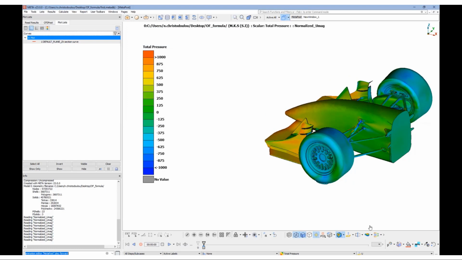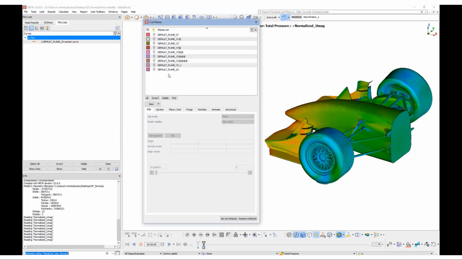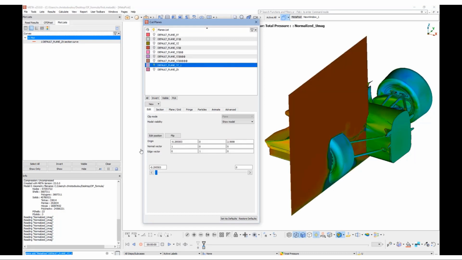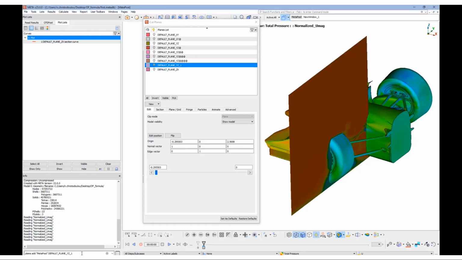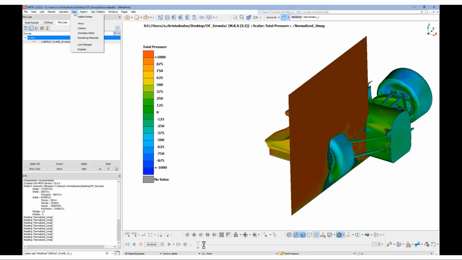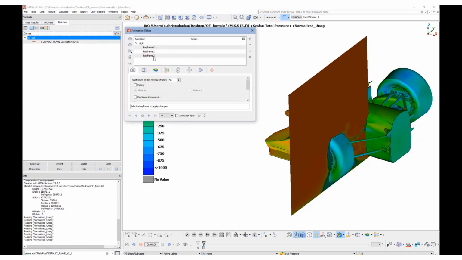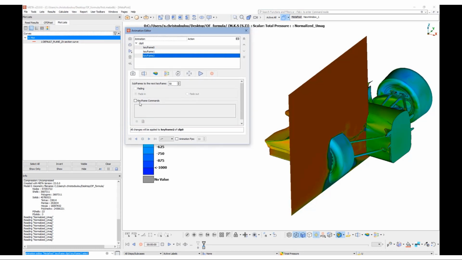Let's include some cut planes in the animation. When activating the visibility of the cut plane, we can see that automatically there is a meta command printed on the bottom left. This command can be used as a keyframe command in order to be executed when this keyframe is active. In this way, we can hide and show planes, hide or show streamlines automatically.